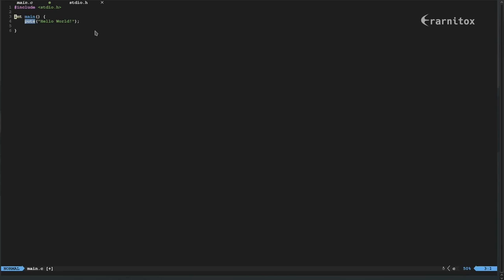And as we can see, the main function is an int function. So it expects an integer to be returned, and we can do that with the return statement, where 0 would be an indication to the operating system that the program has exited successfully, and everything else would be an error code.